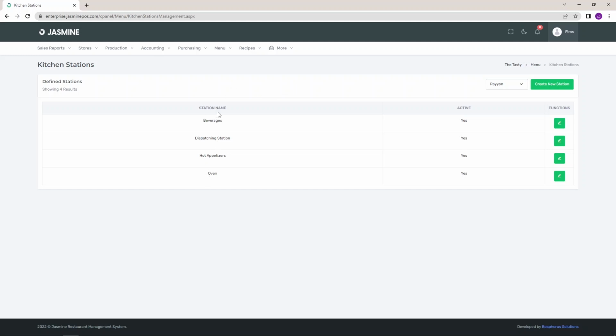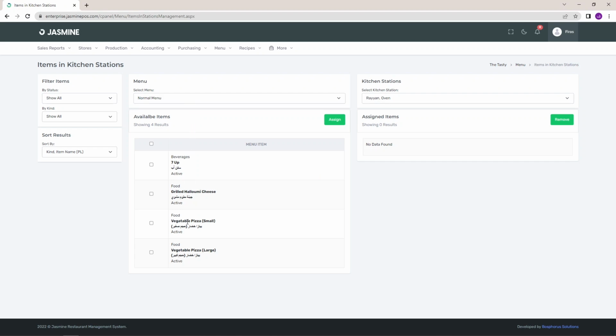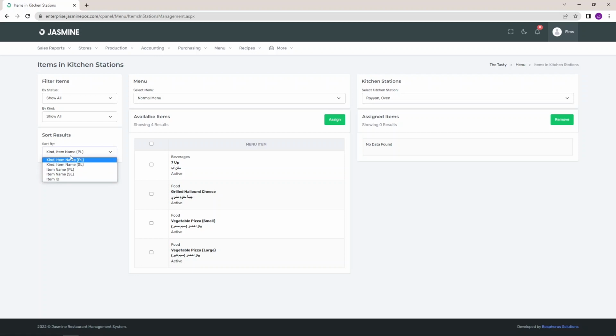Now, after we define those stations, how can we assign the menu items to the different stations? We go to menu, items, and inside items in stations. We choose our menu, the normal menu, for example. We will see all the items inside the menu. We already defined the 7-Up, the griddled halloumi, and the vegetable pizza small and large. And of course, on the left, we can filter the items. We can see only the food, we can see all, and also we can sort them from here.